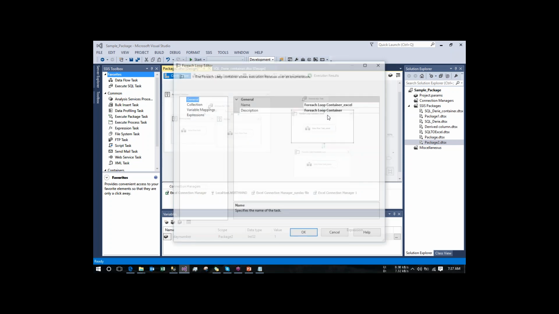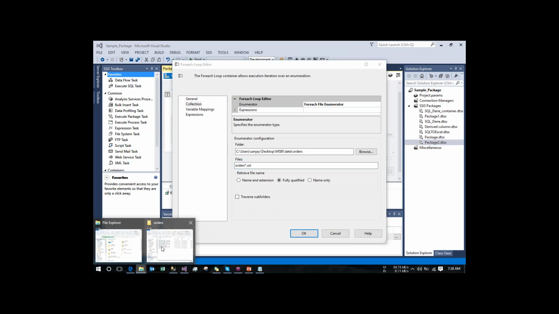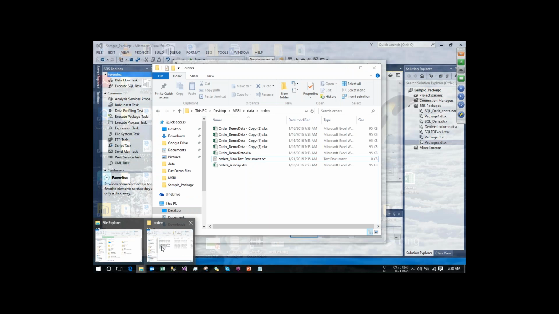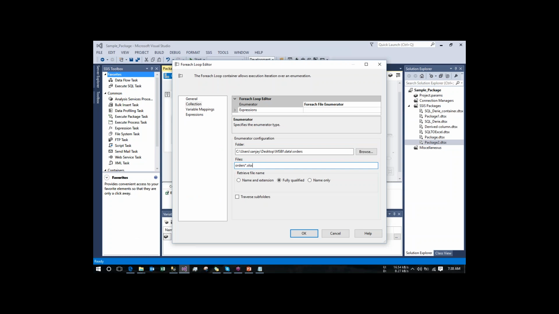So let's go to this again and make it on the simple side. XLS. What is the extension of Excel? XLSX. So now it will look only for the Excel files which have orders in the starting of the name.